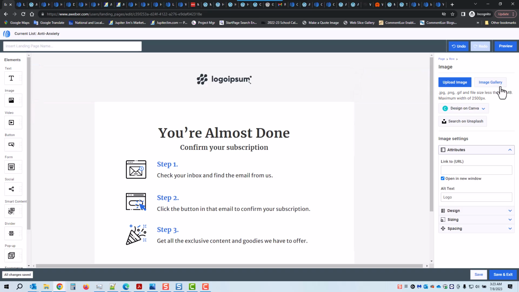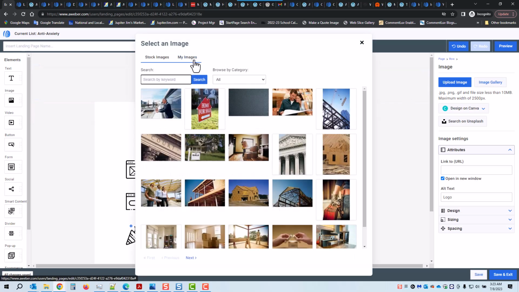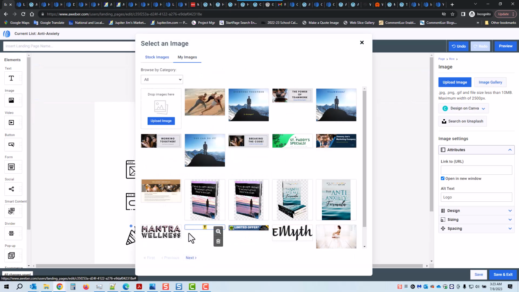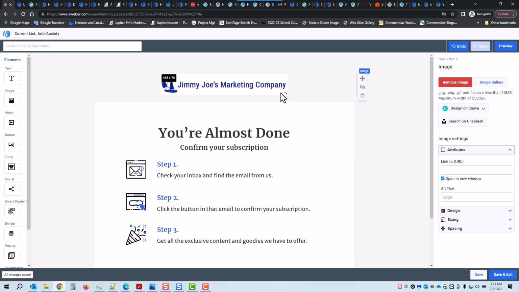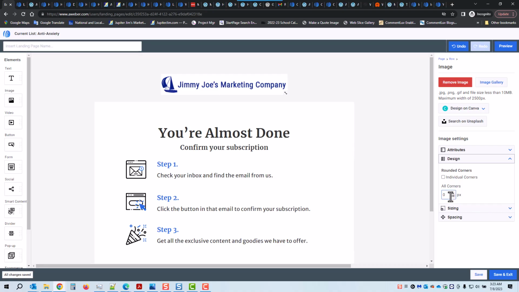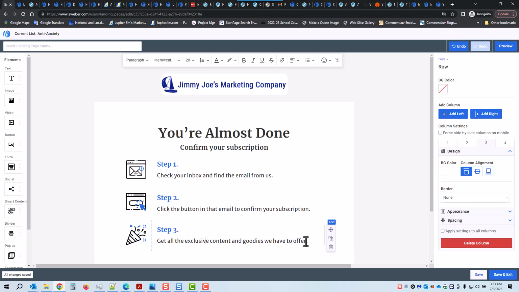Click on logo, add the logo again. Go to My Images, click Next. There's my logo. Just click on it once. You don't need to double click. Once again, you can change the font size or what have you. Let's go to Design, round them edges or corners, I should say. Click on the white space. That makes it rounded just fine. Everything here is great. You can change the text, get the exclusive content.